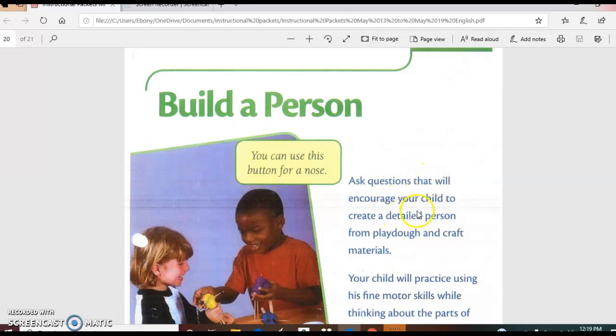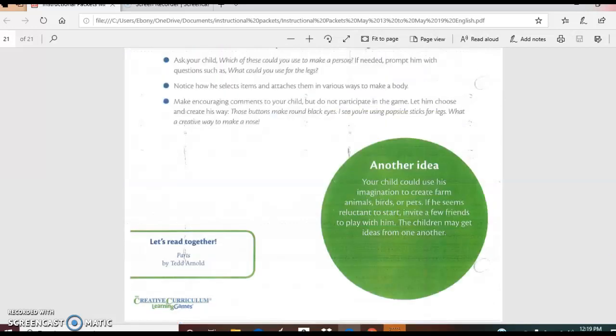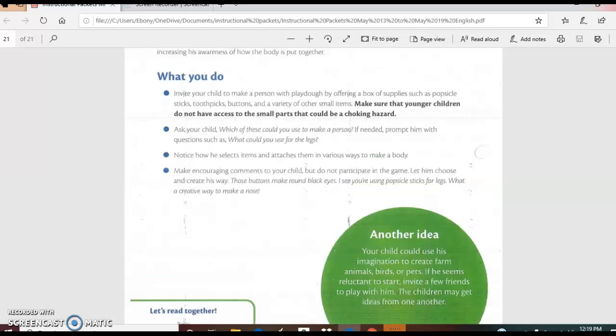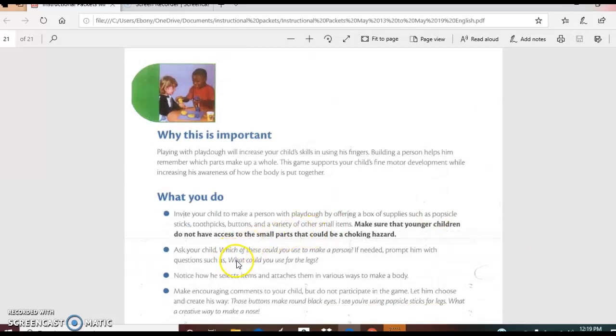Ask questions that will encourage your child to create a detailed person with Play-Doh and craft materials. Your child will practice using fine motor skills. So it's just build a person. The child, with the homemade Play-Doh, will just build a person with it. Building a person is part of science, and talking about who the person is, the eyes and so on, could be for social and emotional. So you could use that for social, emotional, science and social studies.